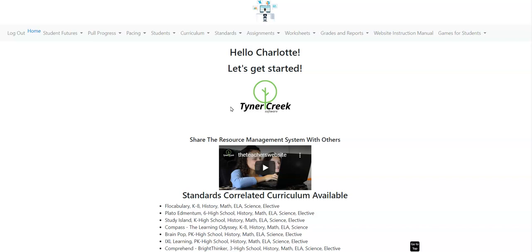This cloud-based application is hosted on AWS, which is also used by Netflix and General Electric, so you know it's dependable, reliable, and it's secure.